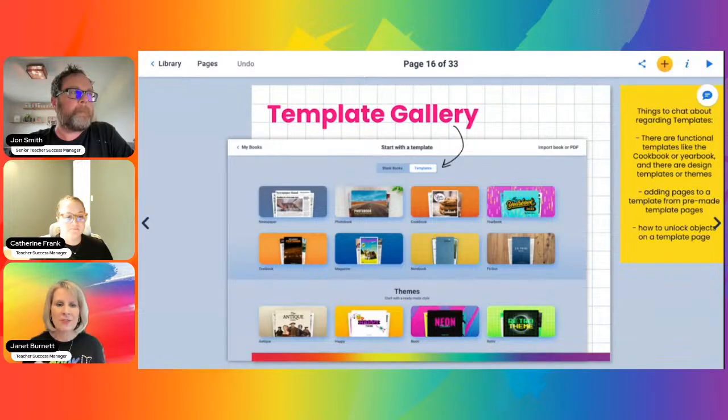And there's fun things like a magazine or a cookbook. So all the graphic design work is done for you. All they have to do is click on the template and then just simply add their text. And the collaboration button is a fun one to use in these projects as well.